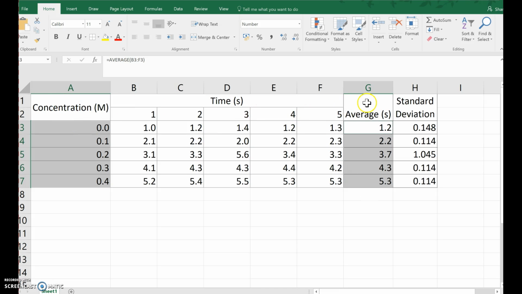You do not select the titles, because those are merged cells. You don't need the titles anyway, but they're merged cells. That will make life very complicated. So you just select the numbers.